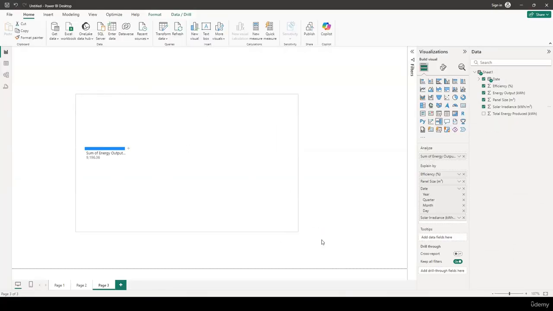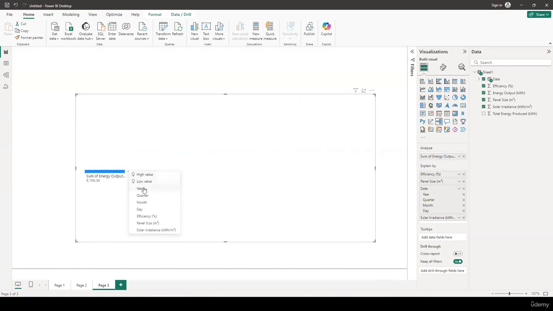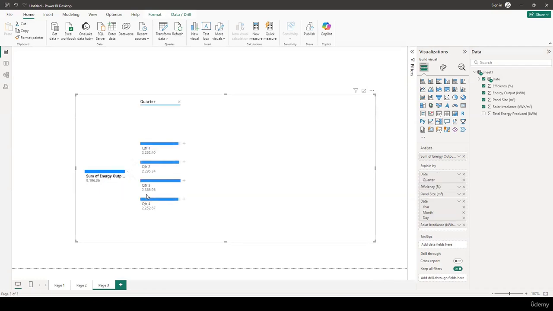Now let's resize it so that we can see more. Here we can choose how to split my data. Once you click it, it will show you different factors like year, quarter, month, day, efficiency, panel size, solar irradiance. So let's first check the quarter. Year 2023 is broken down by 4 quarters. We can see that quarter 3 has the highest amount of energy production.